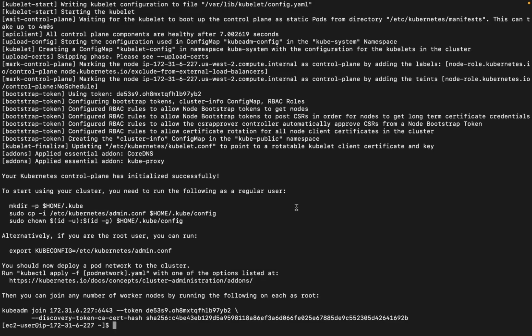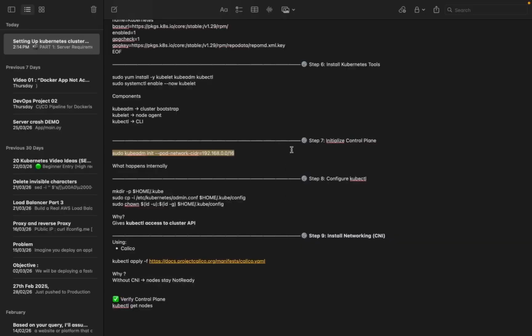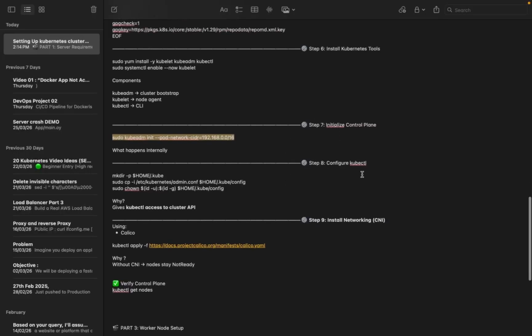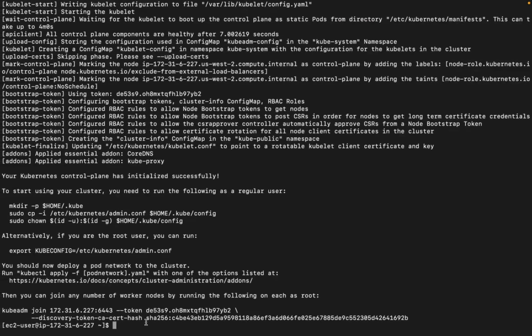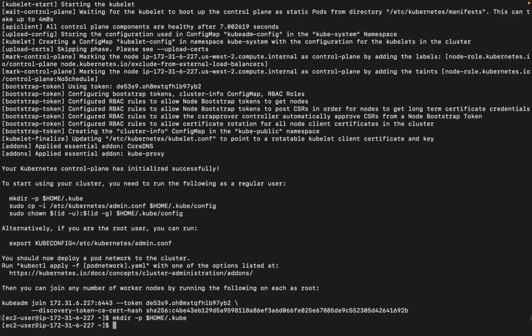So what is the next step now? I think the last thing we did was to initialize the control plane. Now next, we are going to configure kubectl. So we are going to make a directory. Let us make a directory like this using this command. Okay, this directory is created.